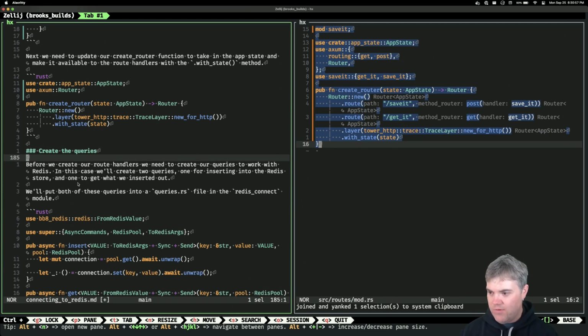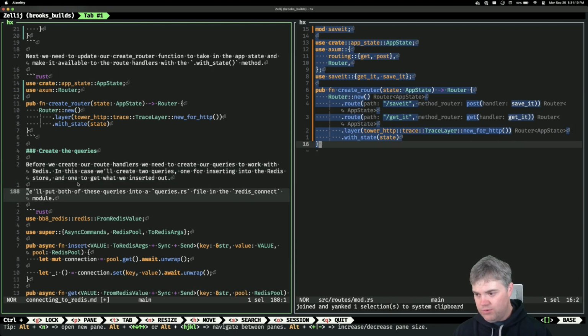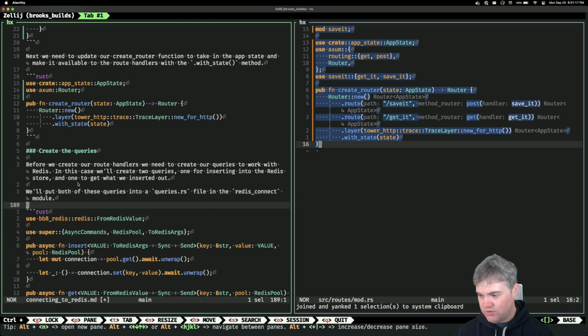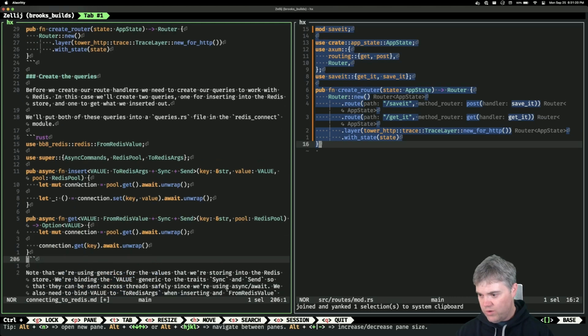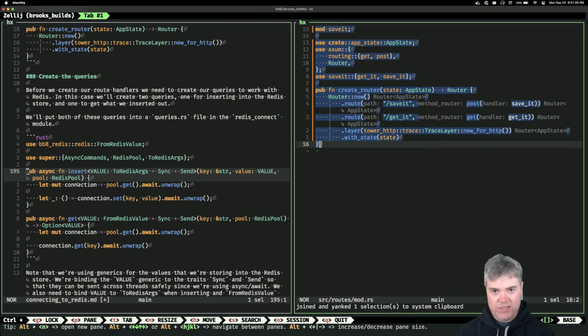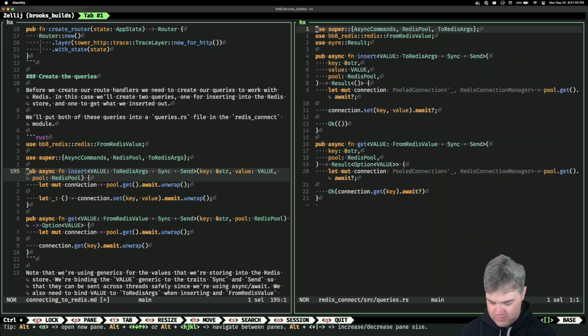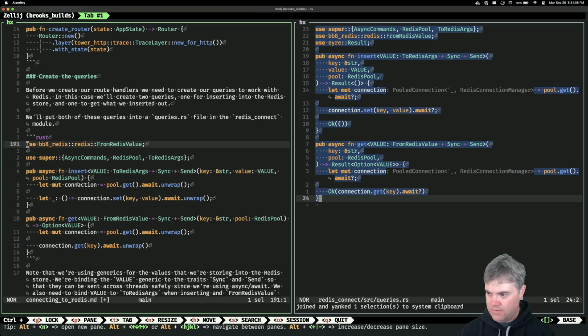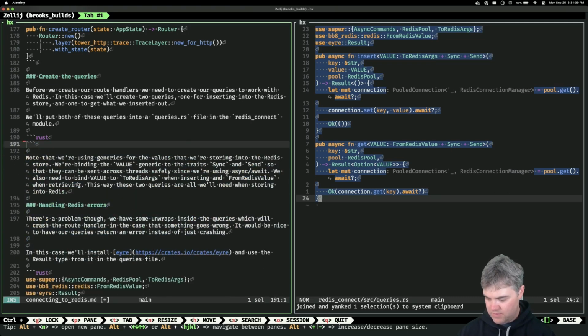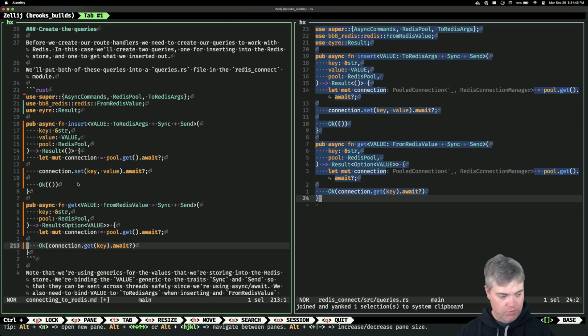Create the queries. Before we create our route handlers, we need to create our queries to work with Redis. In this case, we'll create two queries, one for inserting into the Redis store and one to get what we inserted out. We'll put both of these queries into a queries.rs file in the Redis Connect module. Okay, so now we have queries, and then I think we'll just go straight to the version with result. Okay, and that should work.